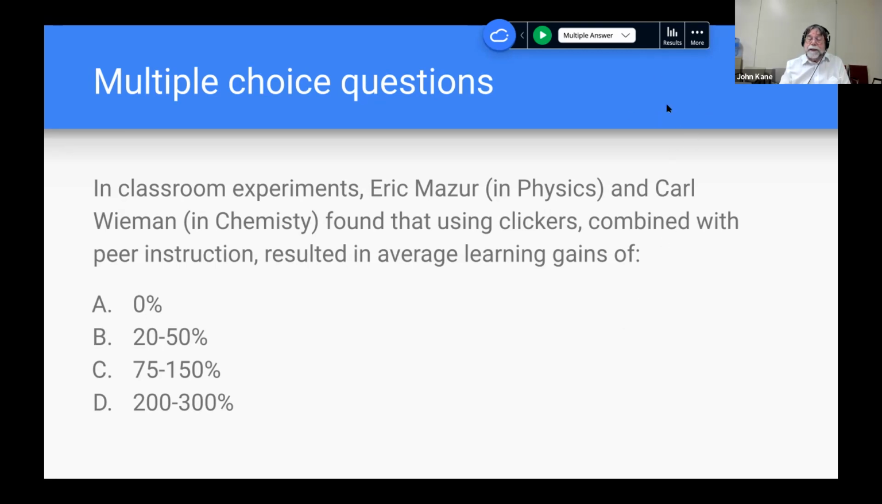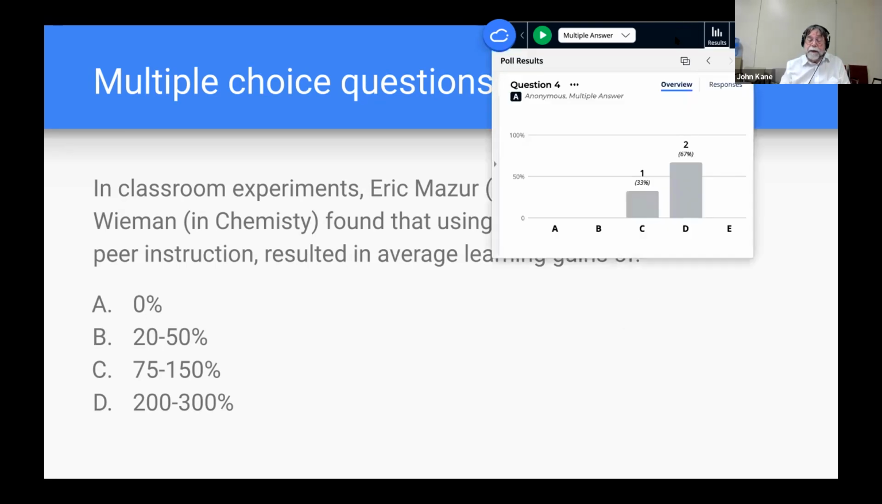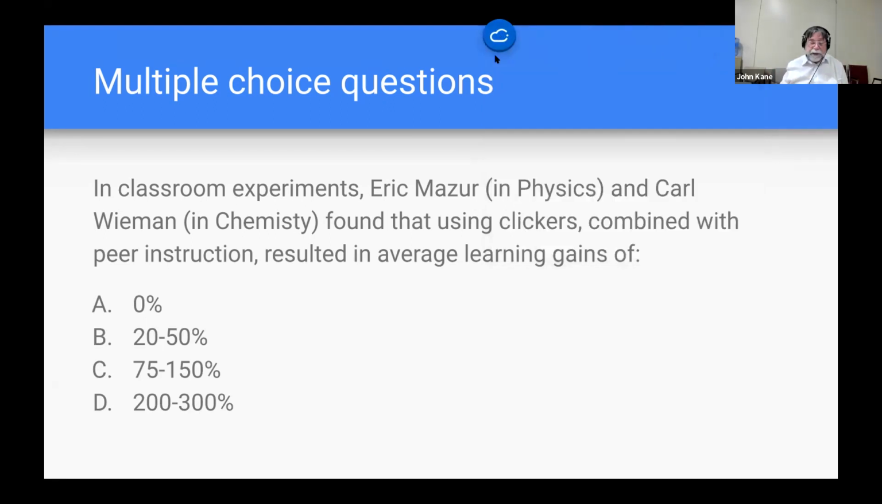And so let's see how people voted. And we had C and D. And in fact, the answer is D, that Eric Mazur found learning gains of 300% compared to a class which did not use clickers. And Carl Wieman, in a study with several other chemists, found learning gains of a little over 200%.